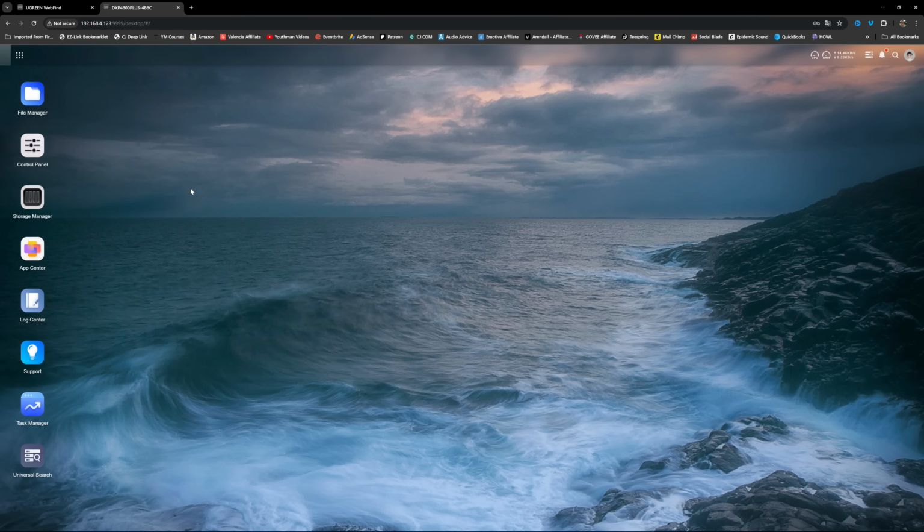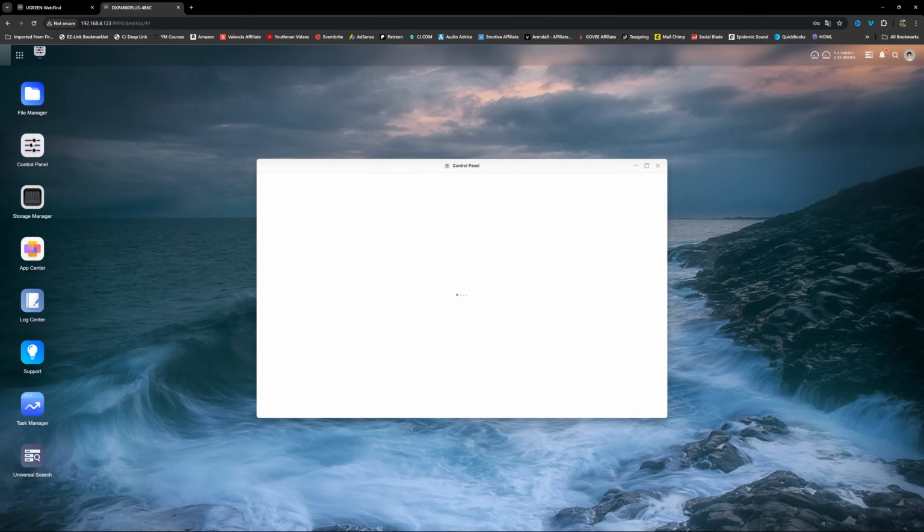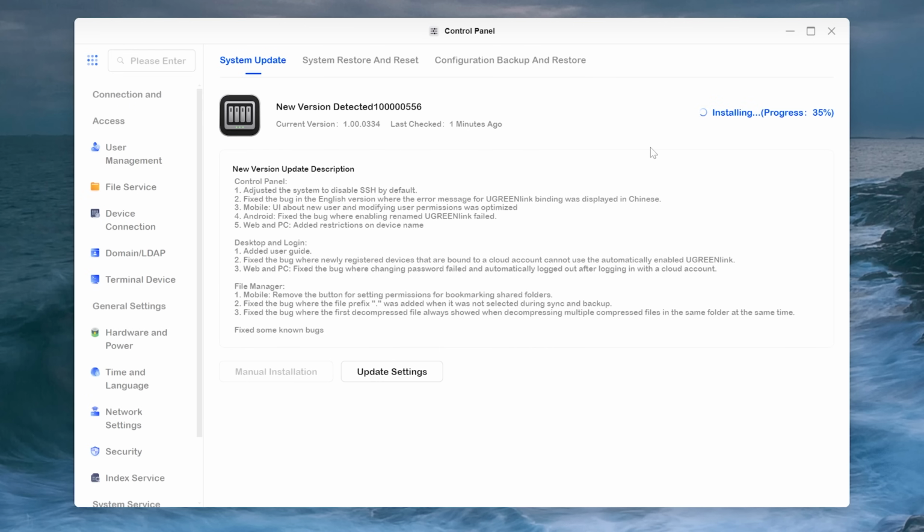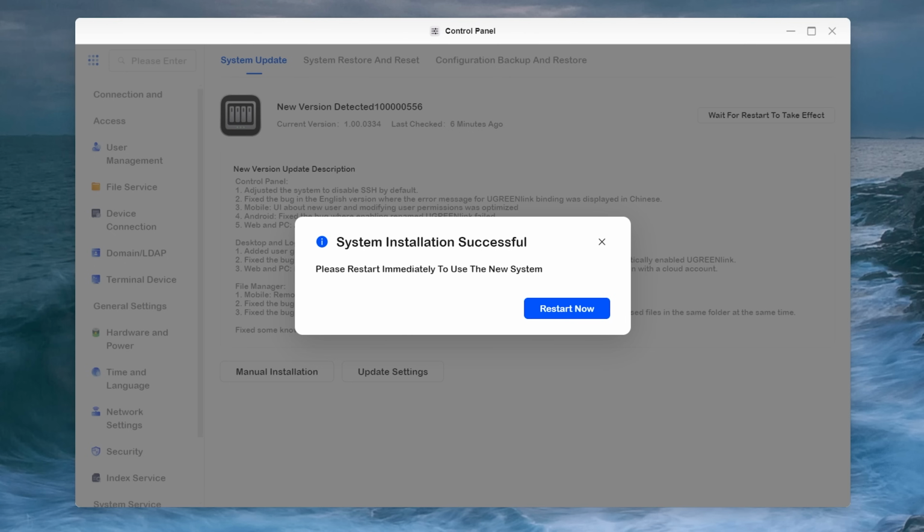Now, I'm not going to walk through all of these, but I do want to show you a few things. So if we click on control panel and go down to system update. So here you can see we've got some updates in progress, so we'll let that finish. So now that the updates have been installed, we're going to go ahead and restart the unit.